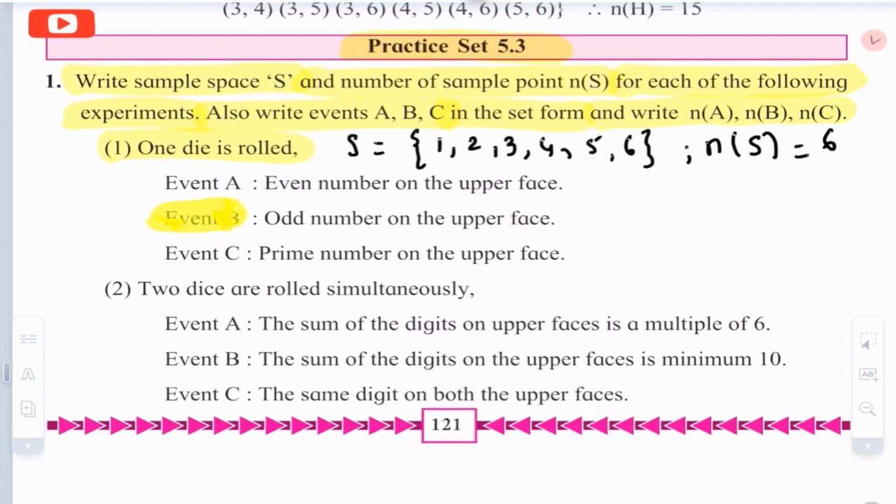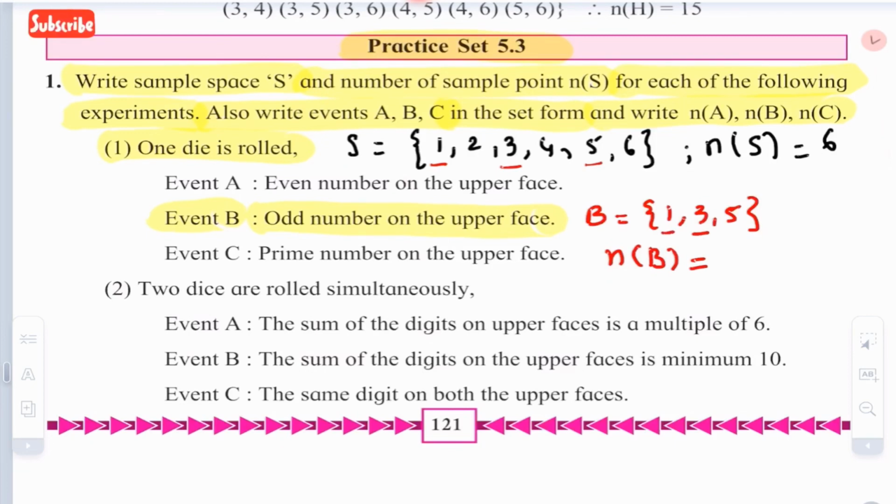Event B is odd number on the upper face. So in sample space S, which are the odd numbers? 1, 3, 5. So that is B. In the set form, we write {1, 3, 5}. n of B, number of elements or sample points in B, is 1, 2, 3. So n of B equals 3.